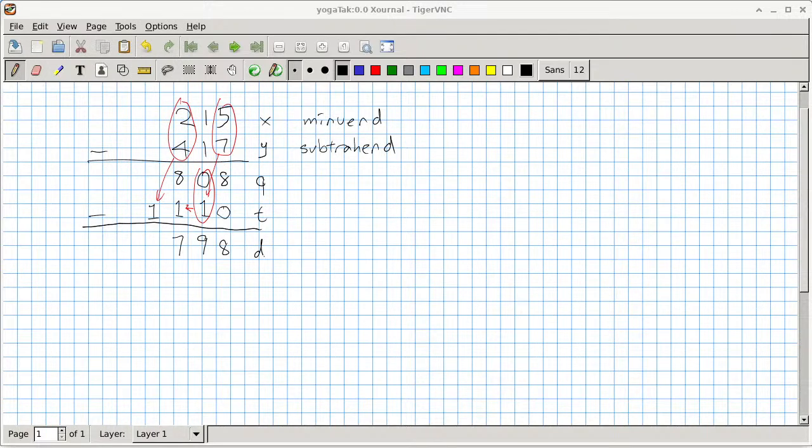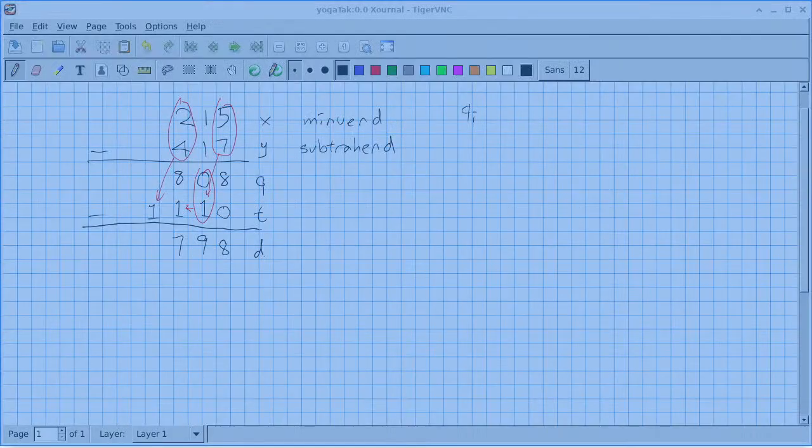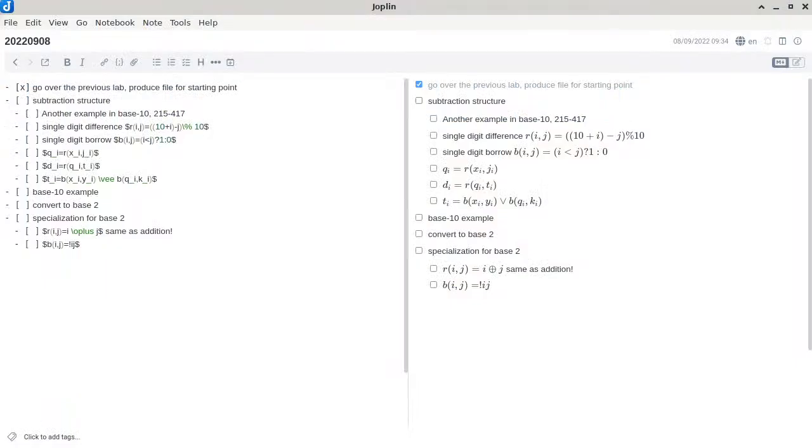Yep. So what we're going to do next is to look at this and go, okay, how do we compute the Q? I'll go ahead and write down here. All of this stuff is in the notes already. Q of I just takes a long time to show up. So instead of doing that, I'm switching back to Joplin because I got everything typed up already in Joplin.